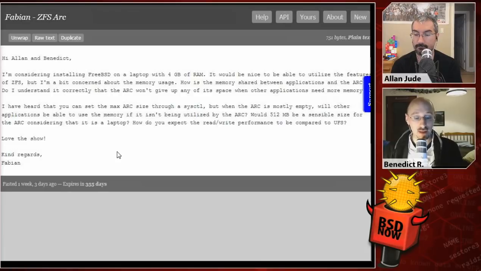Next up is Fabian about ZFS ARC. Oh, Allan gets interested. Okay, so it goes like this. Hi, Allan and Benedict. I'm considering installing FreeBSD on a laptop with 4 gigabytes of RAM. It would be nice to be able to utilize the features of ZFS, but I'm a bit concerned about the memory usage. How is the memory shared between applications and the ARC? Do I understand it correctly that the ARC won't give up any of its space when other applications need more memory? So the ARC will give up its space.